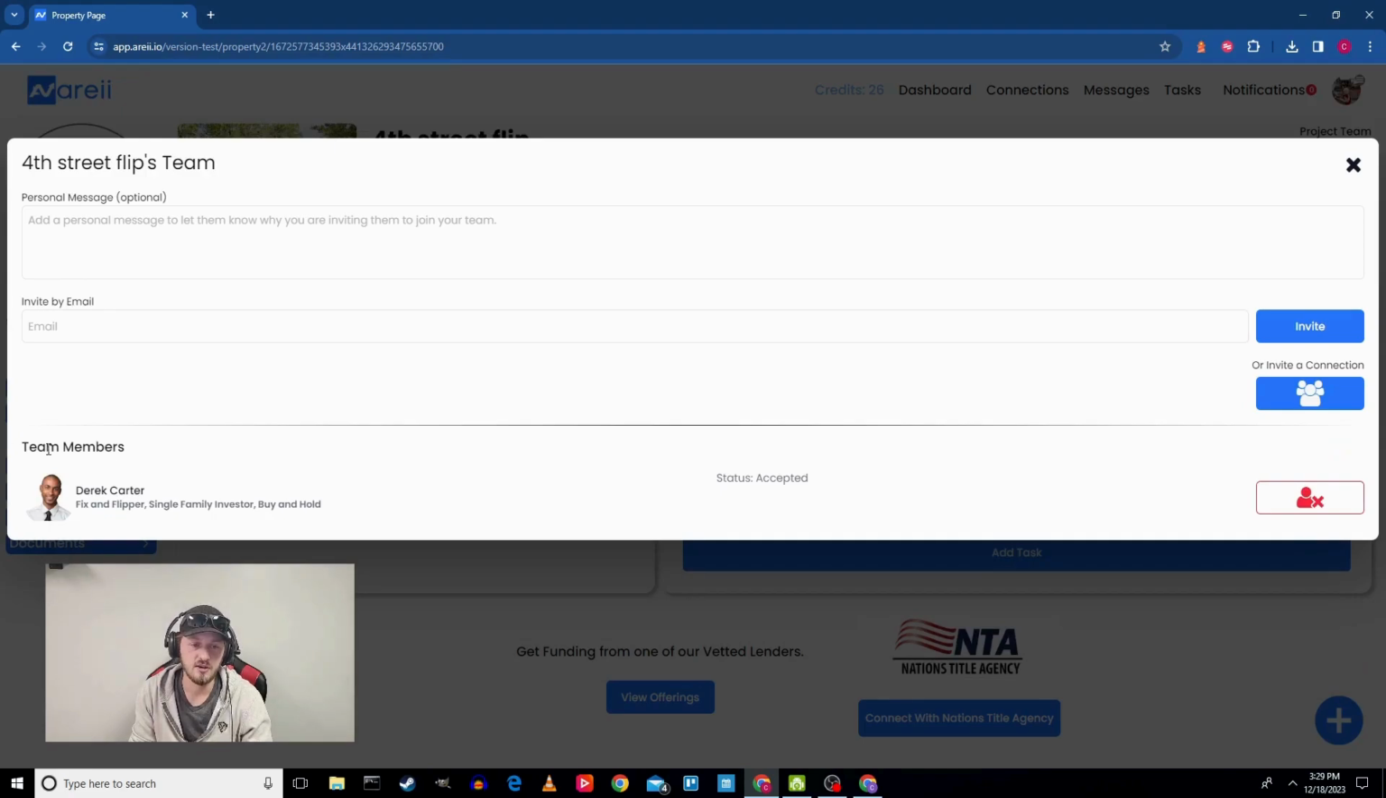And then down here, you'll be able to see your existing team members and what their status is. So I can see that Derek has accepted this one. And if I need to, I can remove him from the team. Yep. So that is how adding team members works.